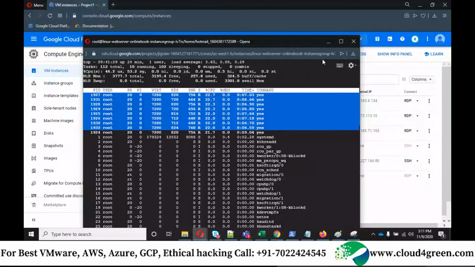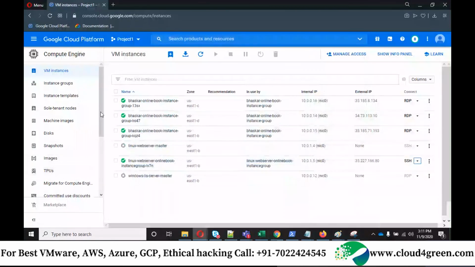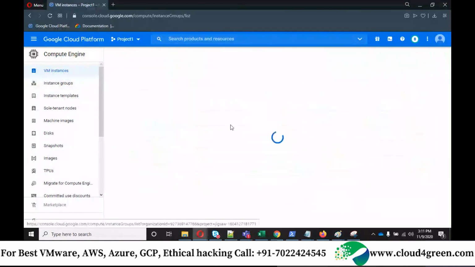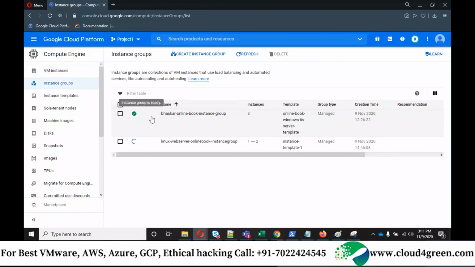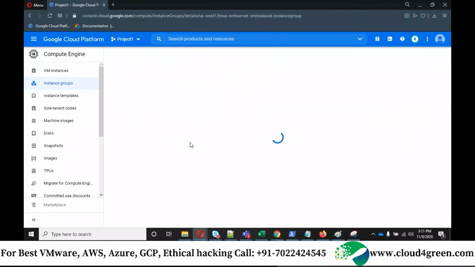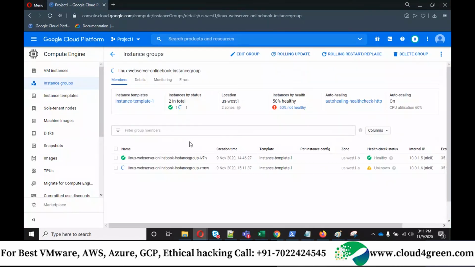Let me minimize this and come back to my instance group. Select my Linux web server instance group. Can you see this, all of you? It started deploying. Yes, sir. See this. As soon as I executed it.